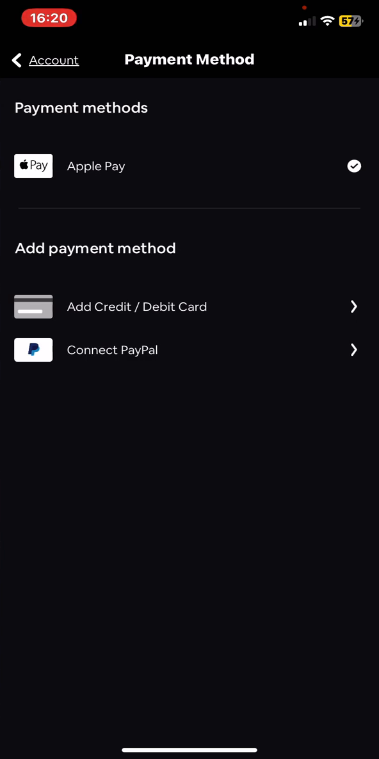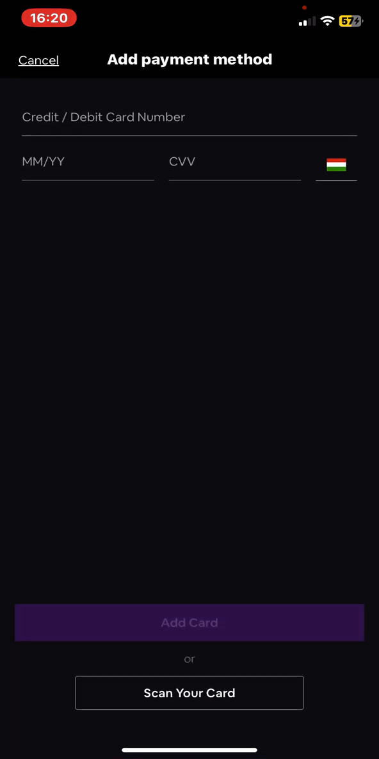And as you can see, for me, Apple Pay is the current payment method, but you can add more payment methods. You can add a credit or a debit card, and you can connect the application to PayPal. So just click on the one that you want to use.